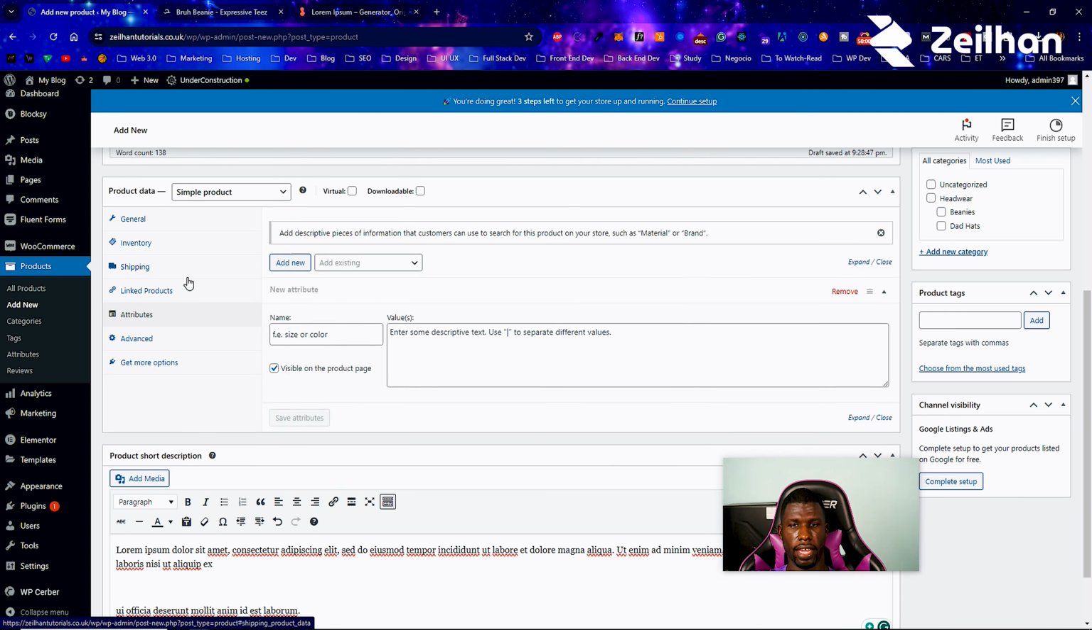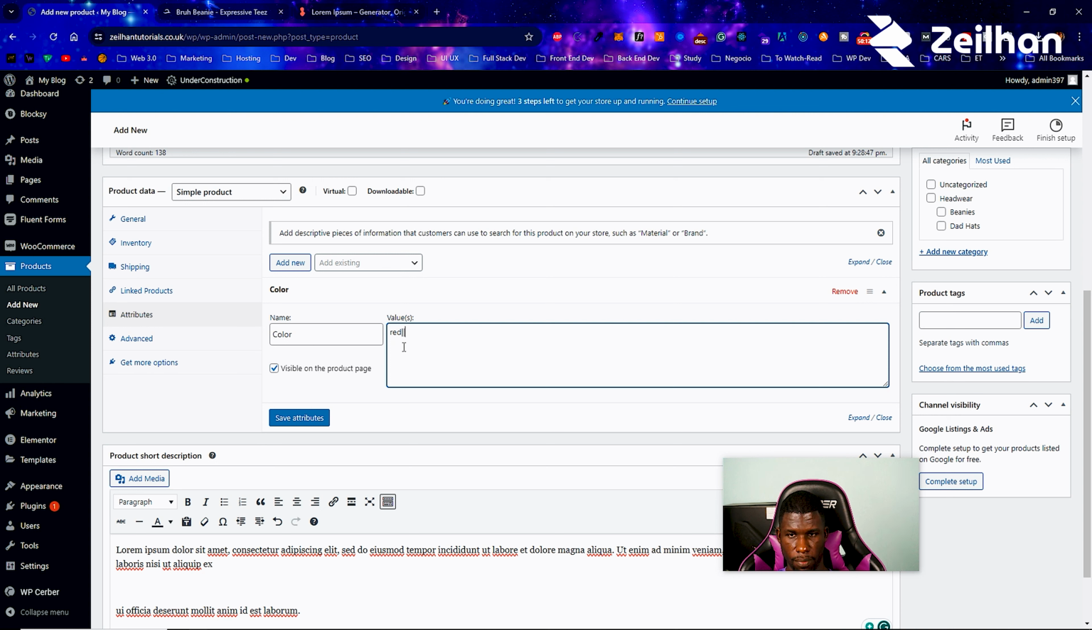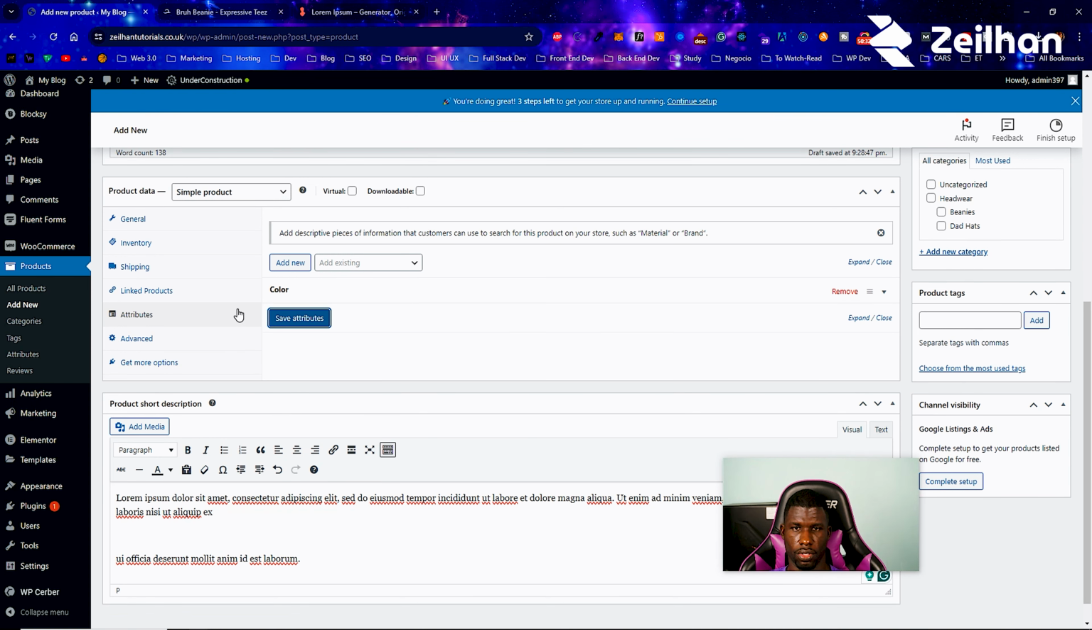Attributes. I am going to add an attribute here. So I'm just going to say color, and you're going to see this work with the advanced products later. So I'm going to say red pipe. The pipe is above the enter key on the Windows keyboard. All right. Red, navy, and white. We're going to save these attributes.